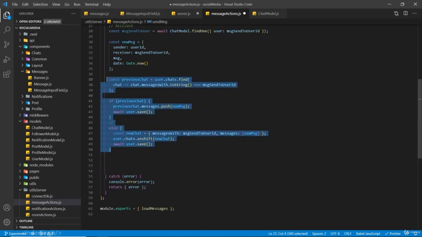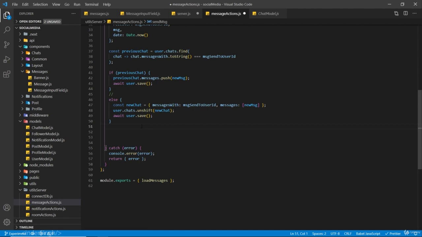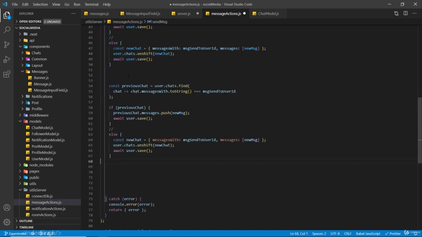So all of this that we did here is only for the sender. We only checked inside the chats of the sender. So now we are going to repeat the same process for the receiver. So I'm just going to copy this. And we're going to change some values here. If you want, you can create a function, but I'm just going to copy and paste so that you can understand better what we're doing here.